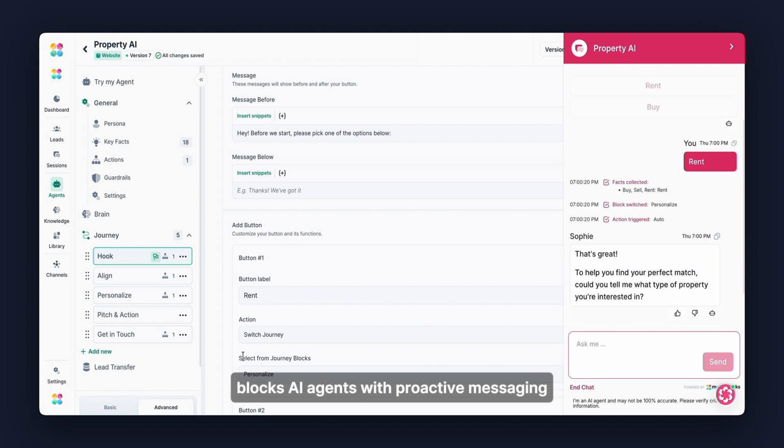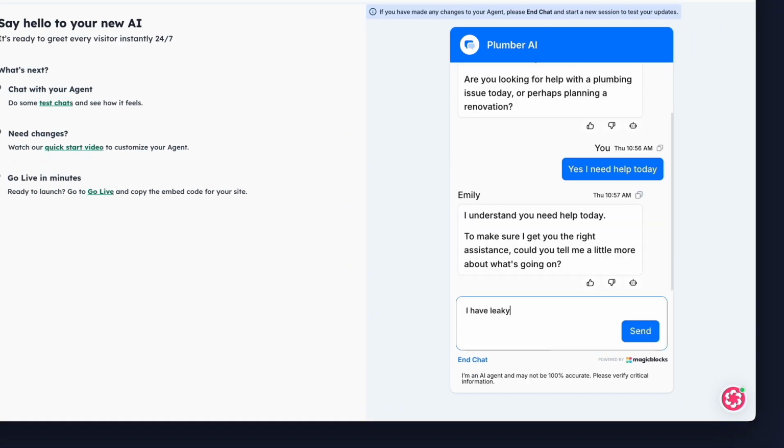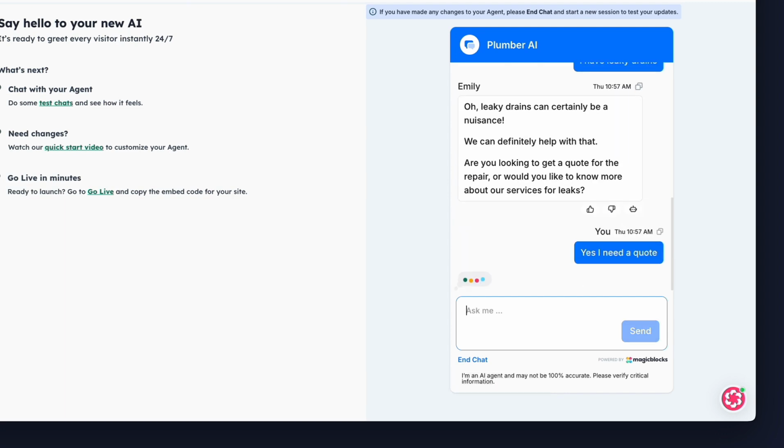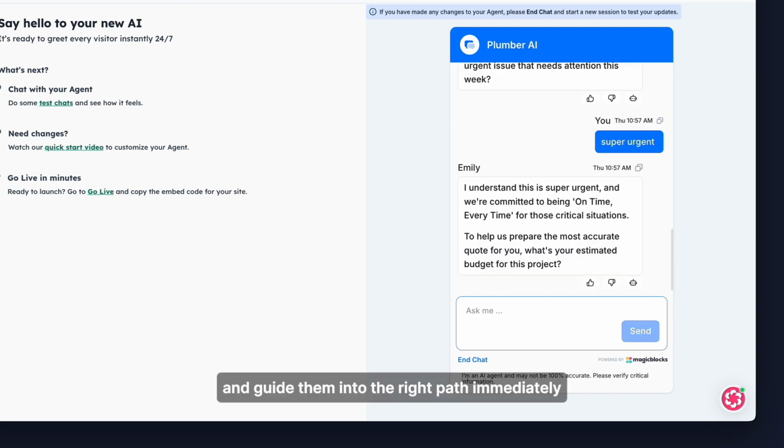AI agents with proactive messaging and starter button options get 3 times more conversations than passive chat widgets because they don't wait for visitors to click. They start the conversation automatically and guide them into the right path immediately.